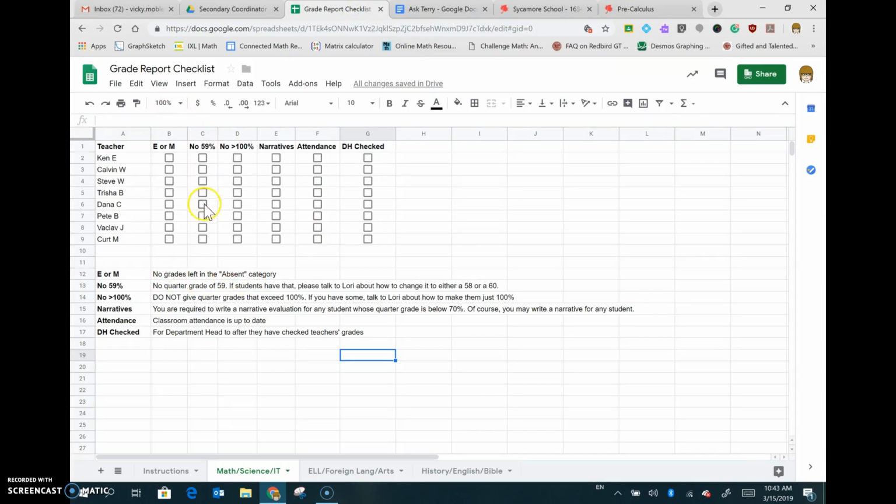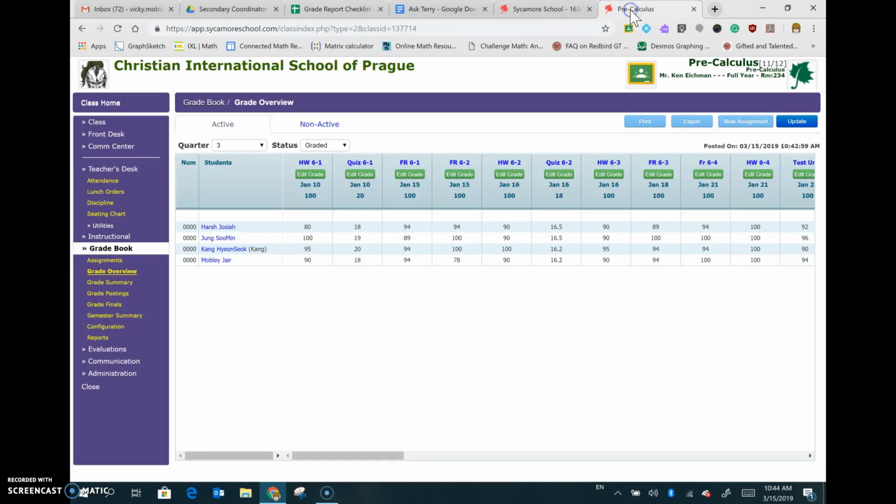Make sure that you have no grades that are exactly 59%, because of course that's not really saying, yeah, we think they've got enough to pass, or no, they don't. So we want either a 58 or a 60 if their grade average comes out there. And if you have something over 100, you also have to fix that. So let me show you how you would do that.